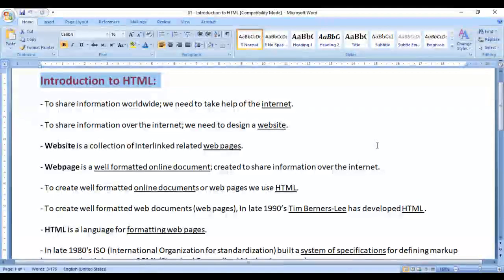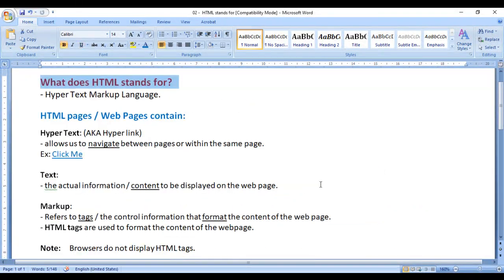In the previous video tutorial, we had a brief discussion on introduction to HTML. We understood what is a website, what is a web page, how do we create web pages, who is the father of HTML, etc. In this video, I would like to discuss what HTML stands for. HTML stands for Hypertext Markup Language. H for hyper, T for text, M for markup, L for language.